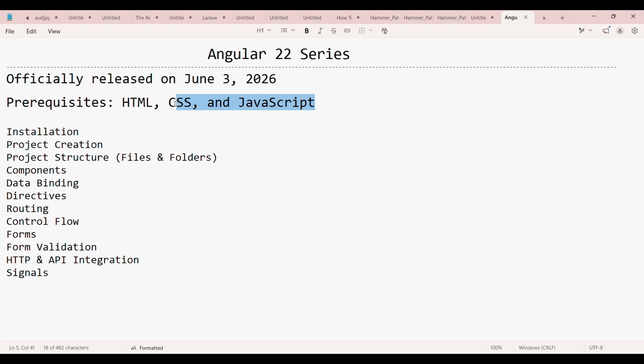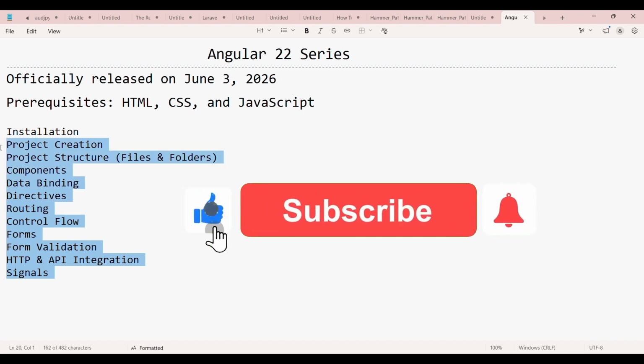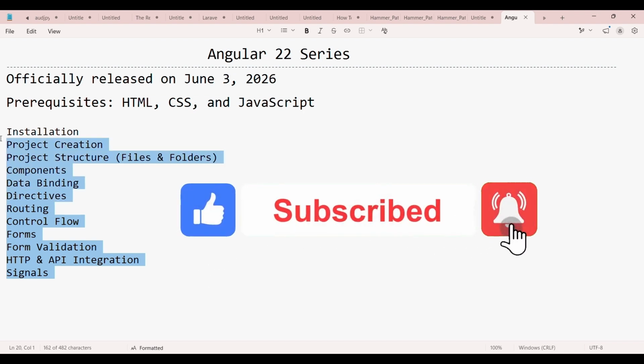Before we begin, you should have a basic understanding of HTML, CSS, and JavaScript. These are the only prerequisites for this Angular 22 series. In this Angular 22 series, we'll cover everything you need to become confident with the framework.